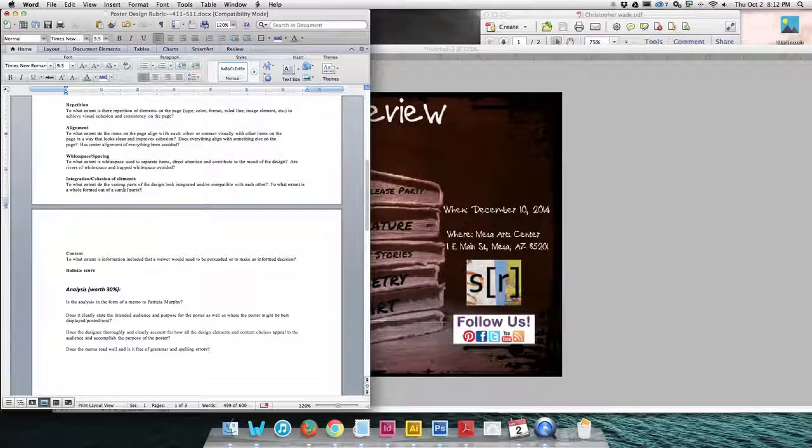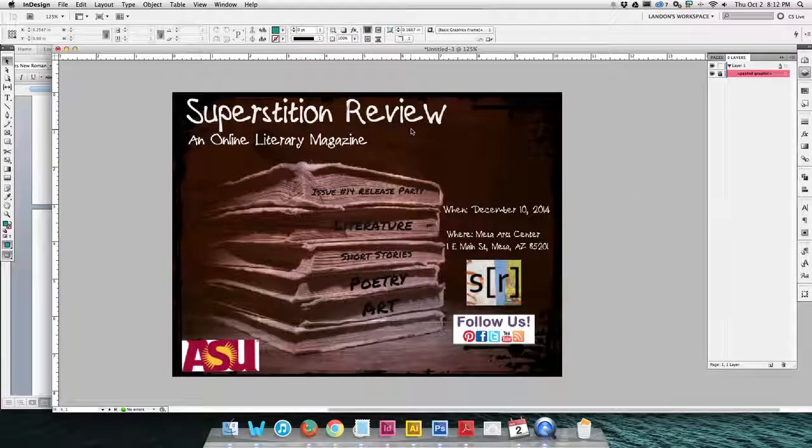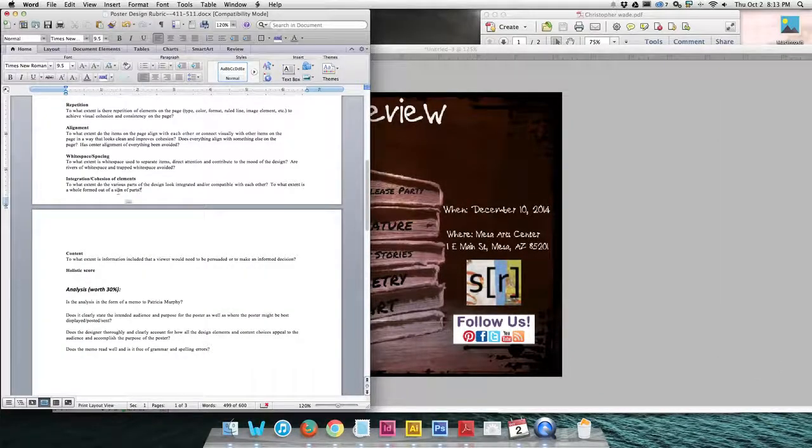And integration, cohesion of elements. To what extent do various parts of the design look integrated? Yeah, so just going back to the typeface choice and the picture choice, I feel like they kind of clash a little bit, but we can see what we can do about that.